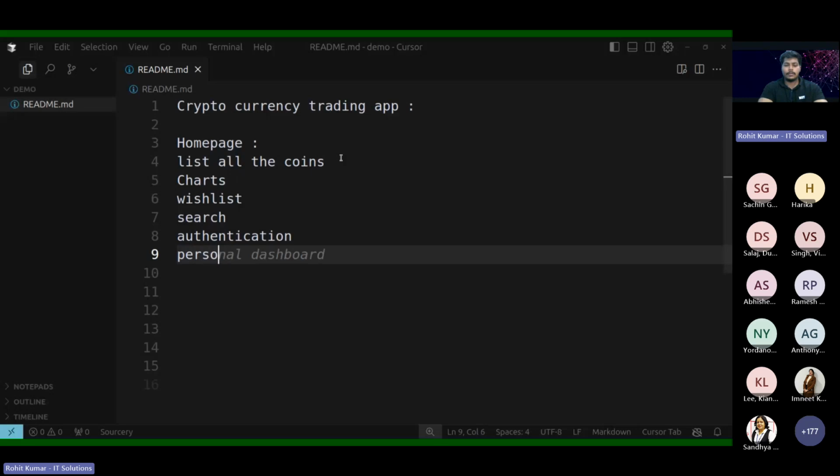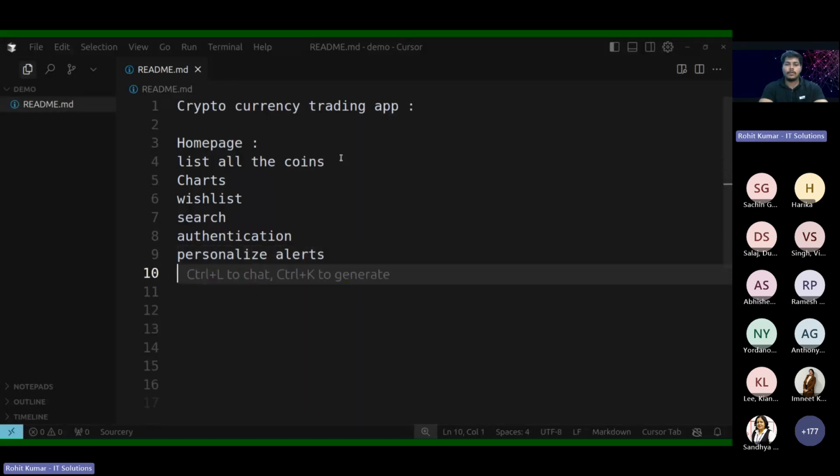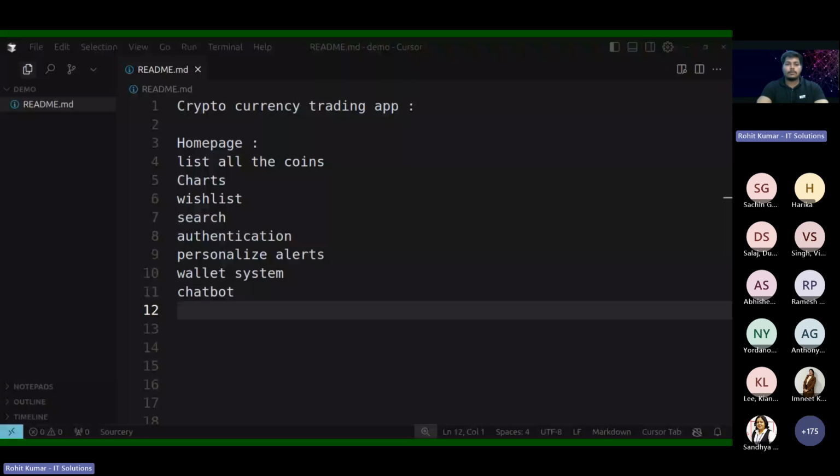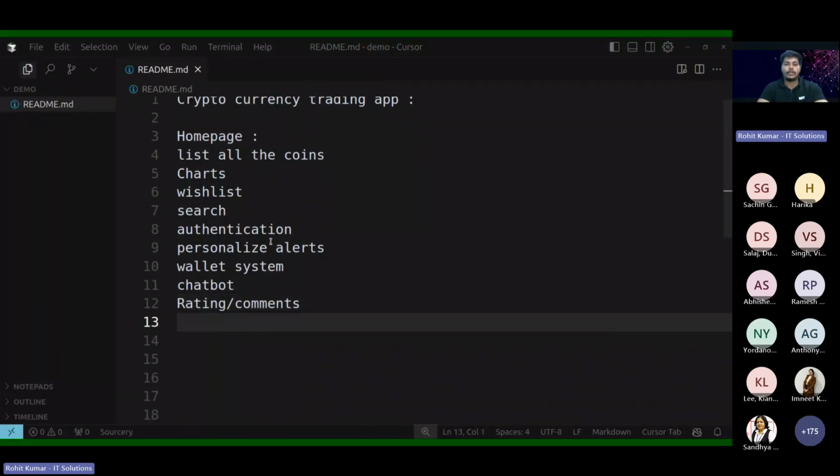I want to create personalized alerts for me. Then maybe I want a wallet system for my application. I want maybe a personal chatbot, my application's chatbot. We can have a chatbot. Then maybe, what other things can this website do? It has ratings and all of these things also. Ratings and comments we can give to particular coins.